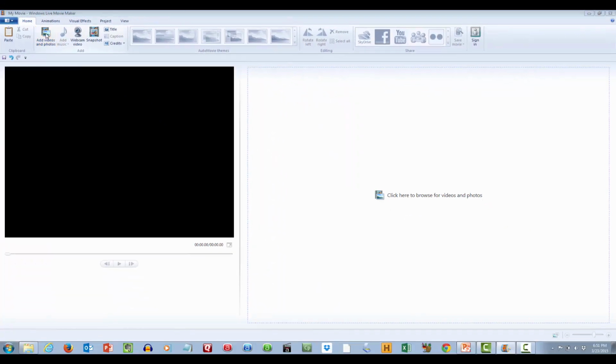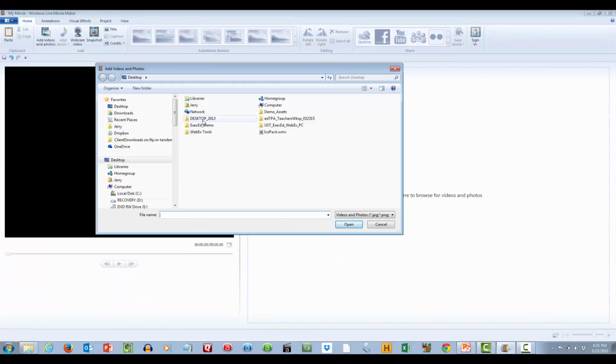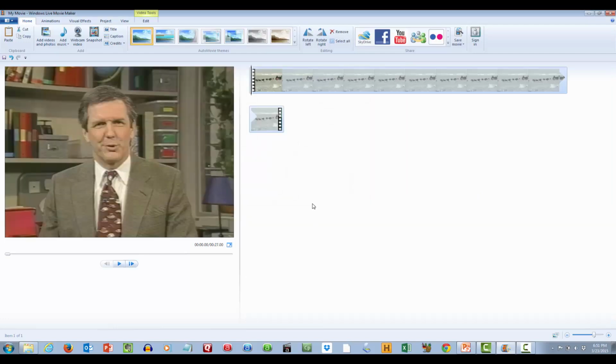You can click on that, and you can locate the video clips that you have in the folder on your desktop that you created. I'm just going to select a file that I have here and bring it in. And you'll see now that the video gets displayed over on the left-hand side. The clip appears over on the right-hand side in the clip bin.